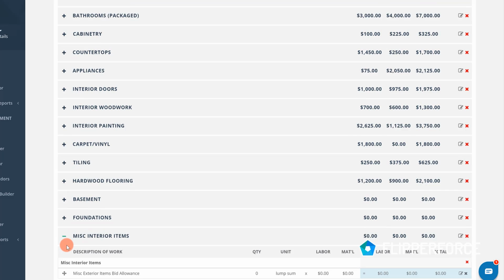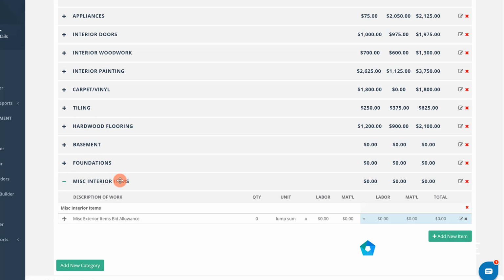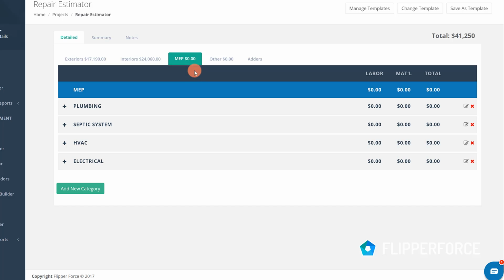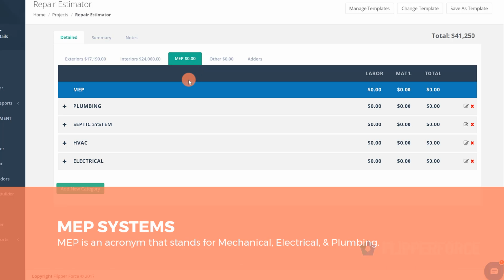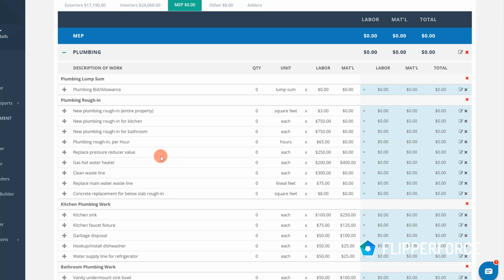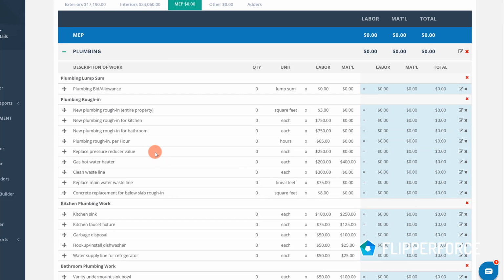from the interior standpoint. If we go over to the MEP section, MEP stands for mechanical, electrical, and plumbing. So plumbing is the first category that we have here. Again, we've got a lot of the plumbing covered in our plumbing budget above in the bathroom section, but we do need to get our kitchen stuff covered.